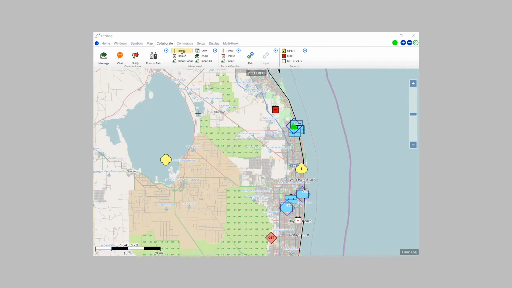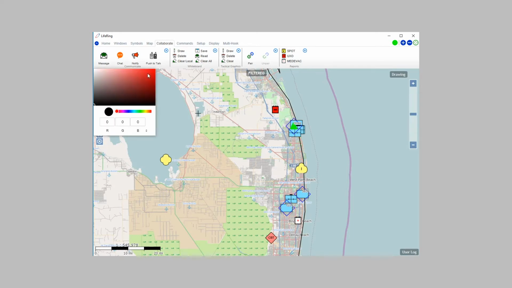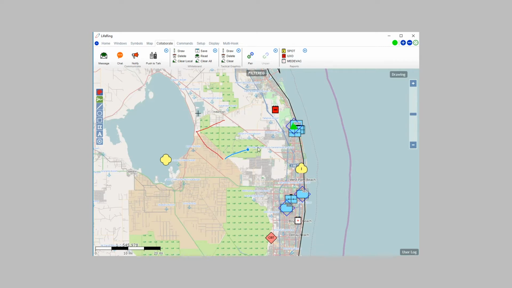LifeRing has a whiteboard feature that lets you draw shapes and graphics directly on the map. So you click the draw button and you immediately see that you have some tools over here in a palette. You can choose a color, and this is the Freeform tool, so I can just start dragging my cursor and drawing straight lines or squiggly lines on the map.